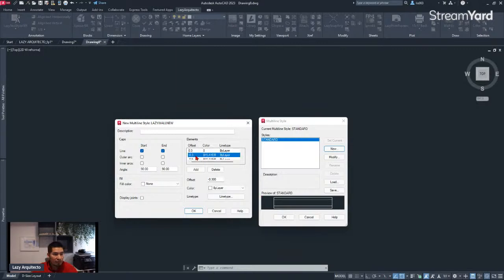So again, I'm gonna do the same procedure for the other line. So color 8, and you can see like that. The other lines, we're gonna give it by layer because I want my new wall to be controlled based on my layer properties, so that's fine. So that's all we're gonna do here. You can add also a description, so you can say new wall, or it's all up to you, but we can click simply OK at this time.